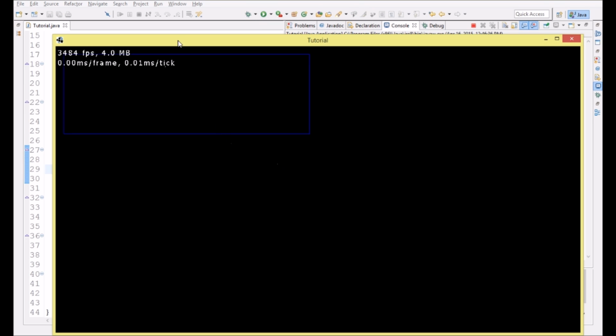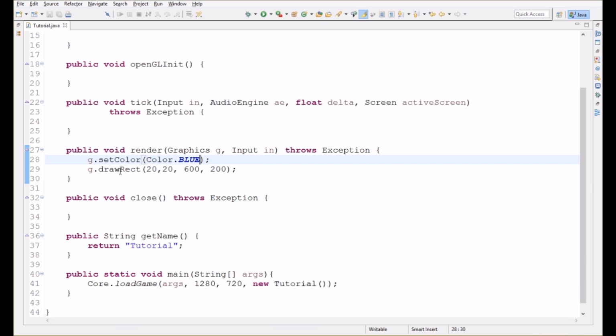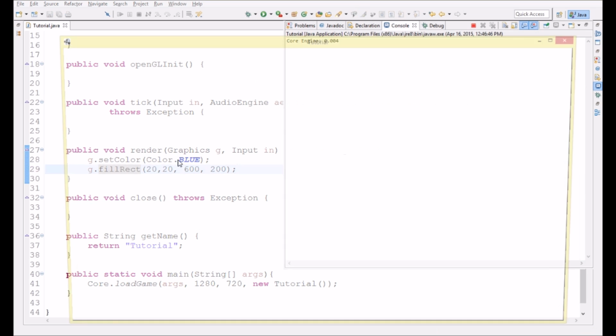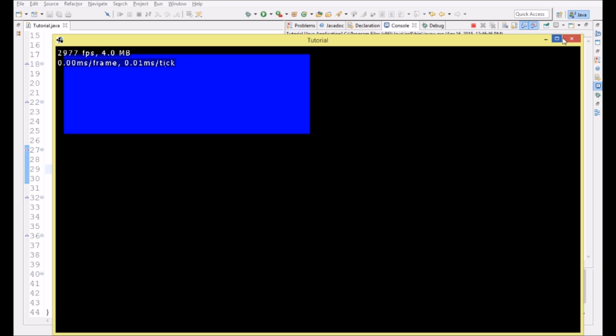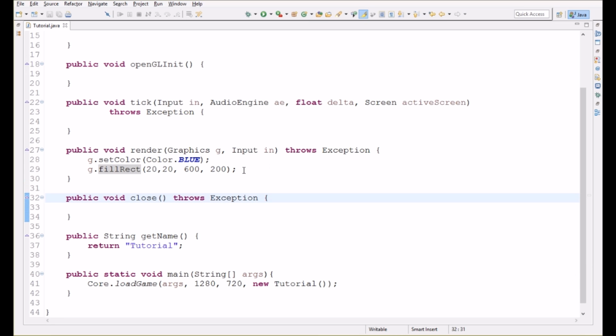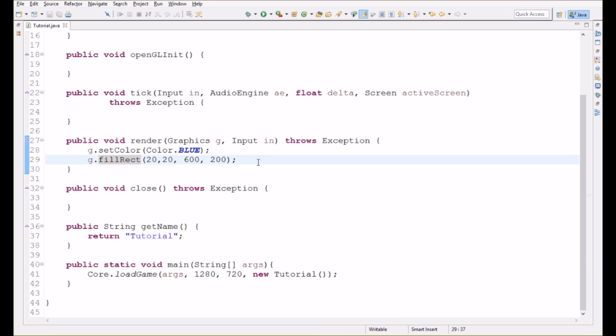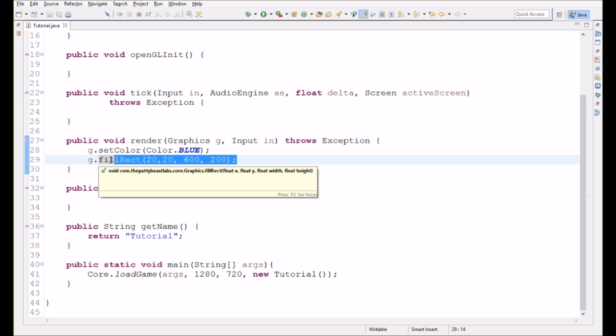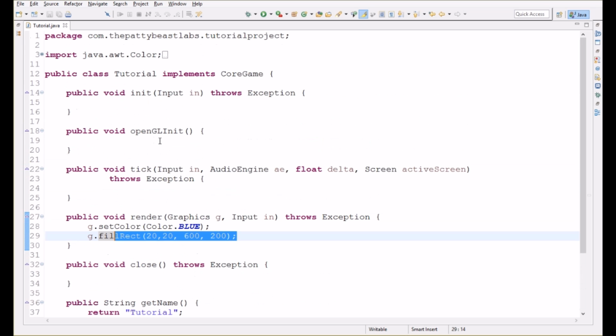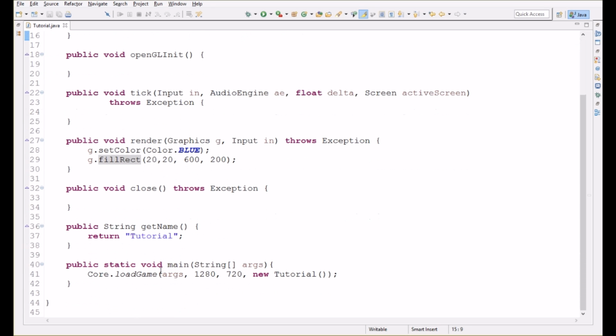So if you've ever used Slick or Java AWT graphics or Swing graphics, you can draw rectangles, direct lines, different shapes, custom vectors, and resources.